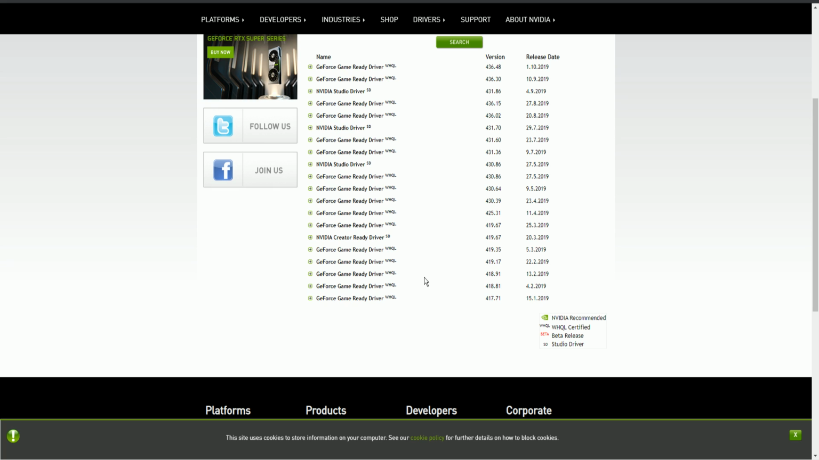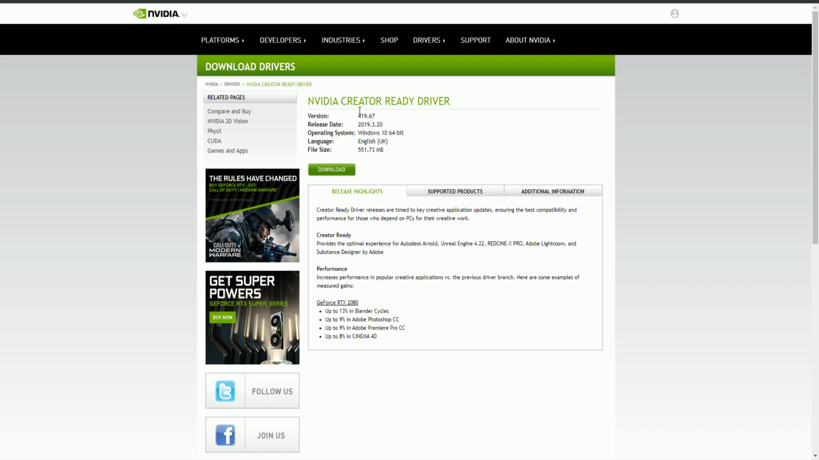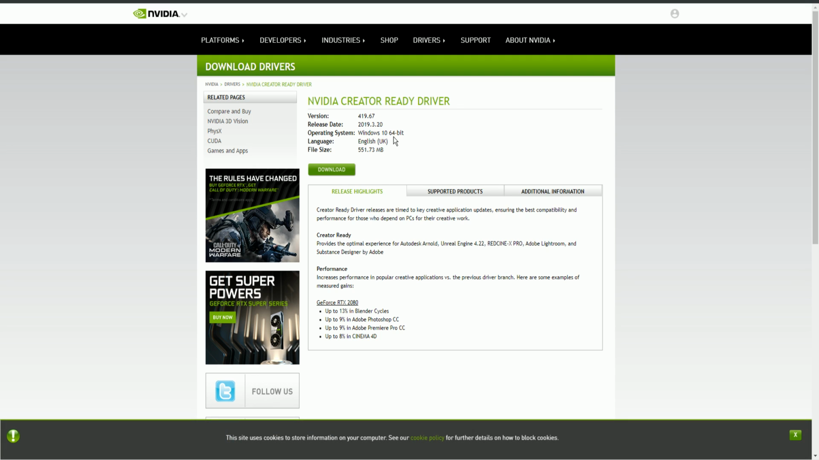419.67, which is, oh, there it is. Sorry, missed it. 419.67 game ready driver. Download and install this. Do a clean installation with the DDU thing, where it deletes the old drivers. Do a clean installation with this and it will work.